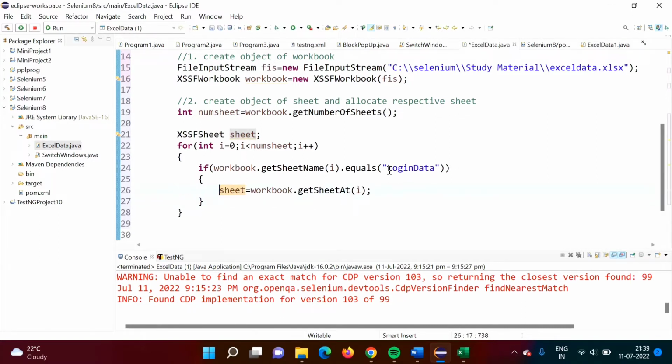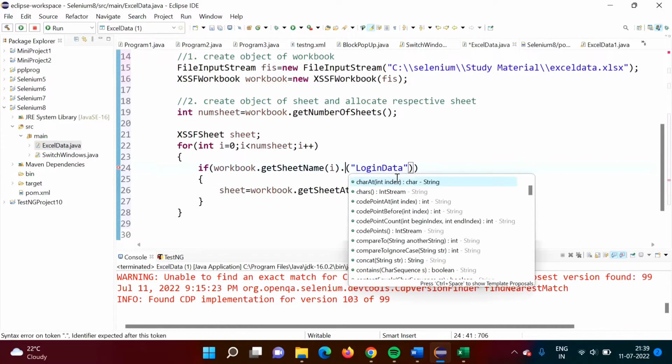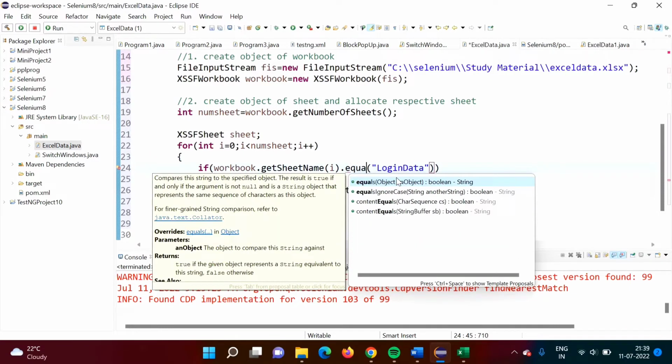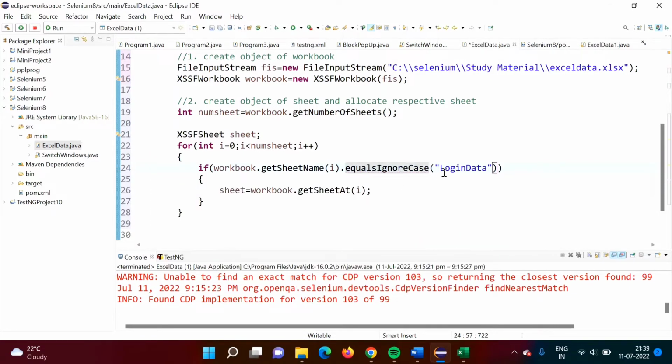Now, here is capital L, capital D, but if we are not sure which character is capital, what we can do is use dot equalsIgnoreCase. And if you mention small l and small d, that is also okay, because it is now ignoring the case. If you mention capital letters or small letters, it doesn't matter. So that we have done.